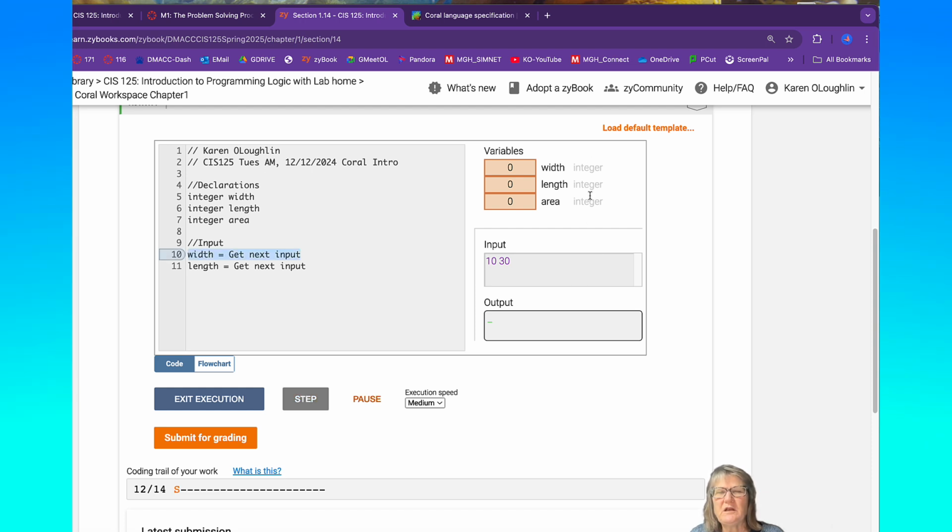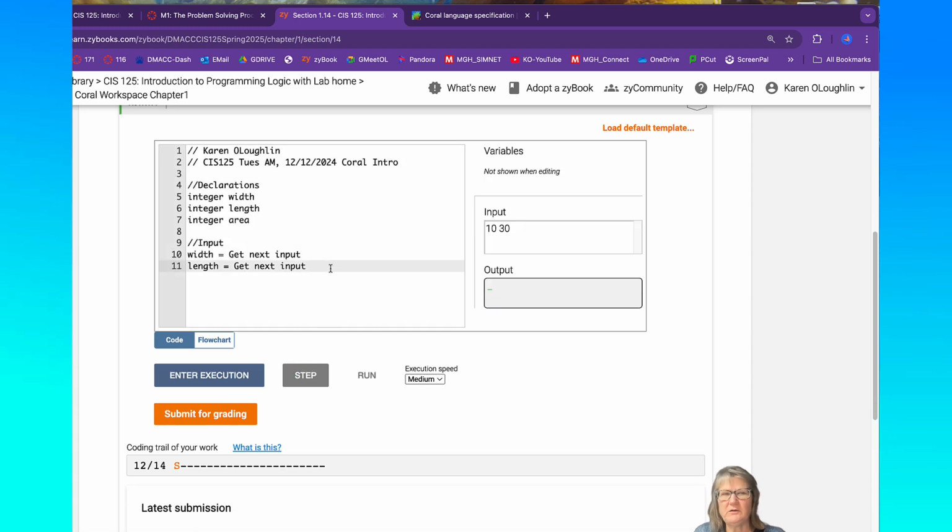The variables are set up. Now we have input. You can see that data is gathered and stored in our variables. So when you work in this environment, you'll have this input panel where you type in the input. You don't actually type it on the keyboard interactively. It's going to be pulled from this input panel, and then you're going to have an output panel. Now we're going to exit the execution so we can get back to coding.